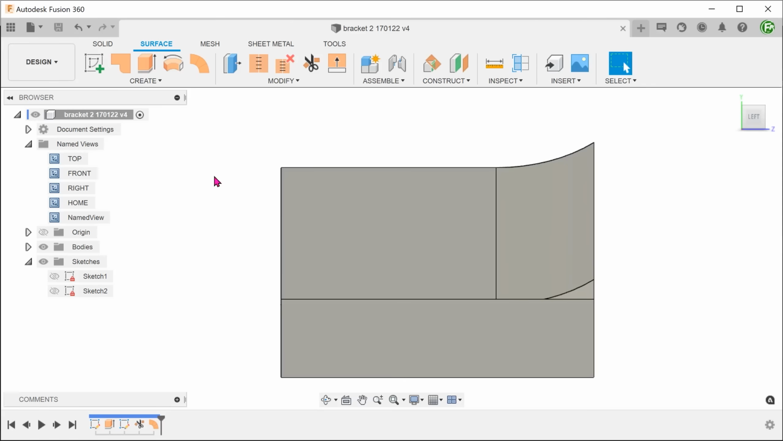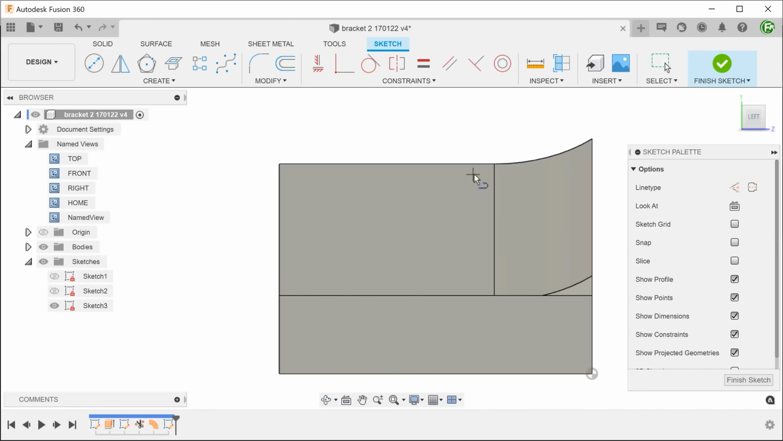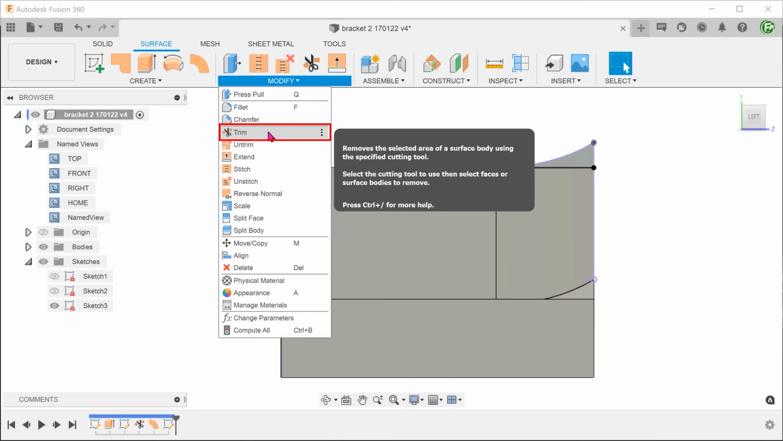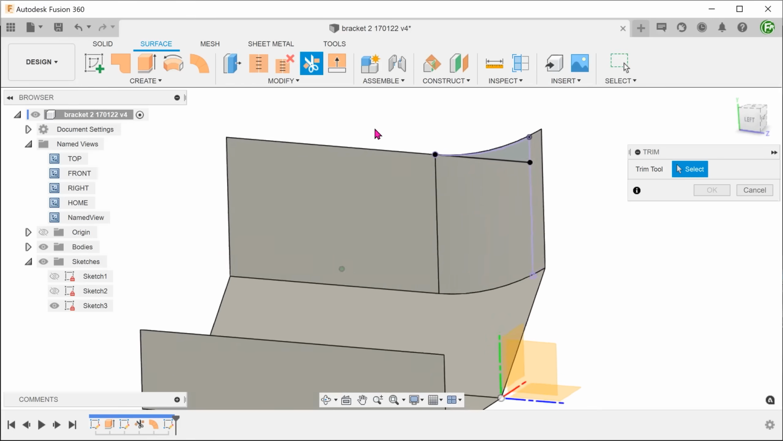We want the surface to terminate horizontally, so we will need to perform a trim here. Begin a sketch on this face and draw this line. Begin the Trim tool and use this line to trim the excess.